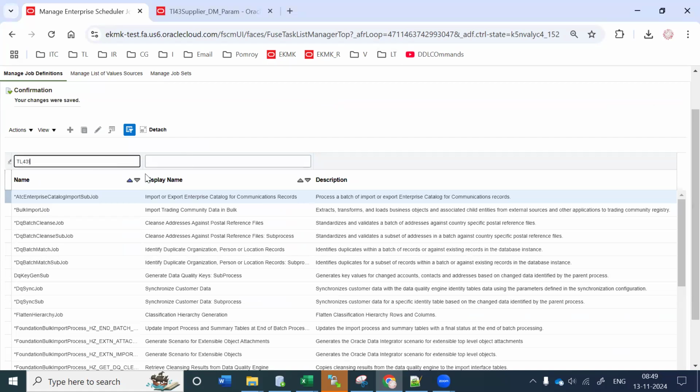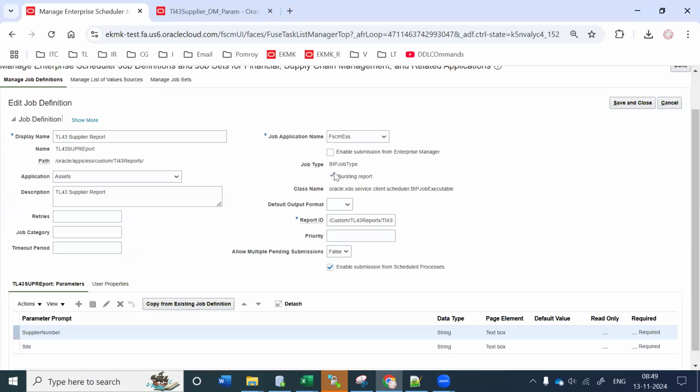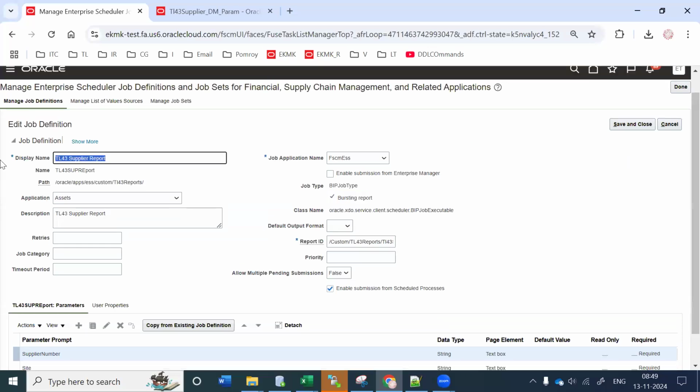Now search with TL43 here. This is my report. Try to edit again. See here, bursting report. It's in a disabled status now. So assume you're creating an ESS job and somehow you forget to enable this bursting report checkbox. Later on, you realize that you need to enable the bursting report checkbox. From the second time onwards, this checkbox will not be enabled. It's disabled by default. The only option if you want it enabled is to delete this ESS job definition and create a new one. There is no scope to edit from the second time onwards, if you ignore enabling this.